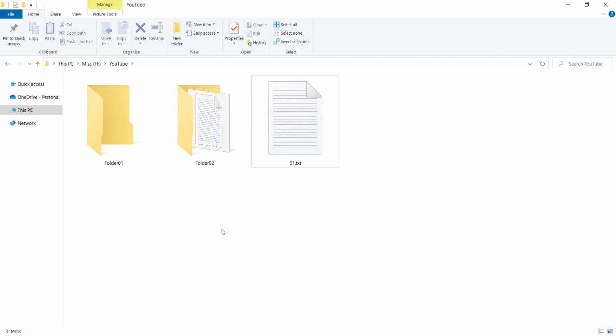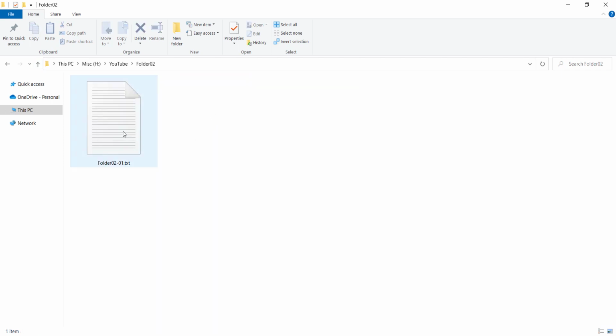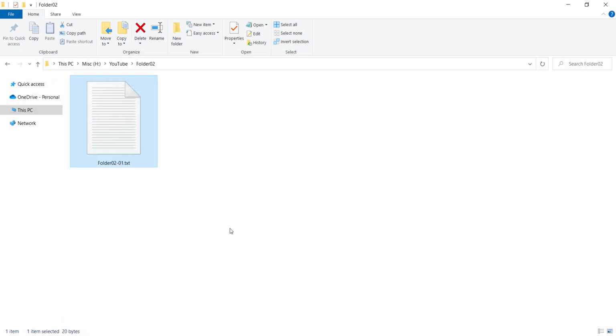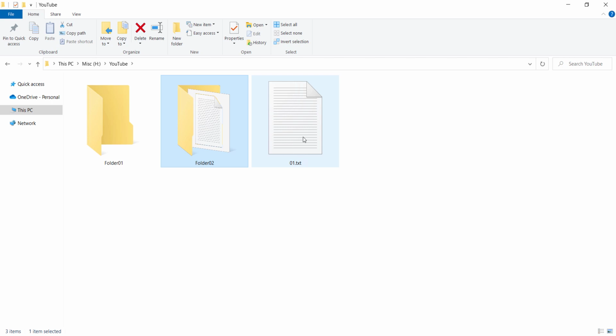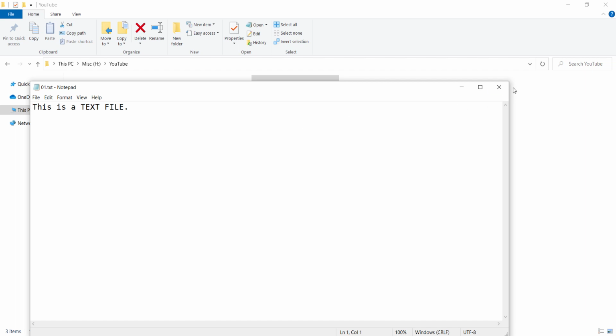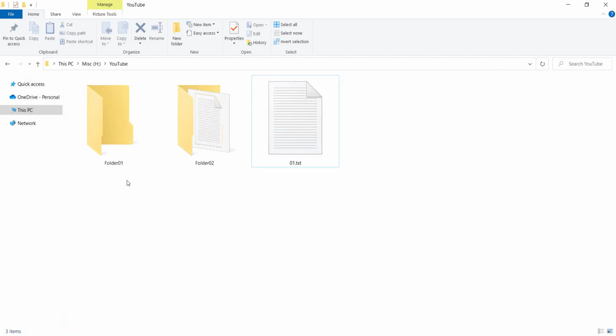You can see I've created a folder called folder01, which is empty, and I have created another folder, folder02, which has a text file in it, and the content of that text file is not important. You can type whatever you want. And I have also created another text file here, and the content of that file is not important in this video. So please create this structure because we need it in this video.